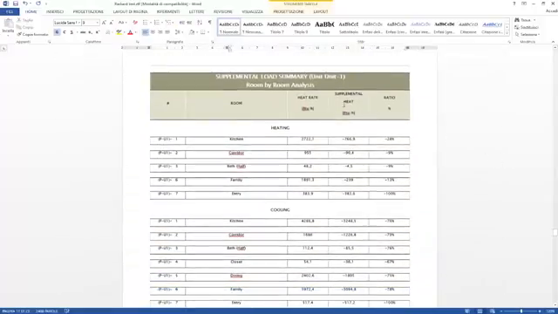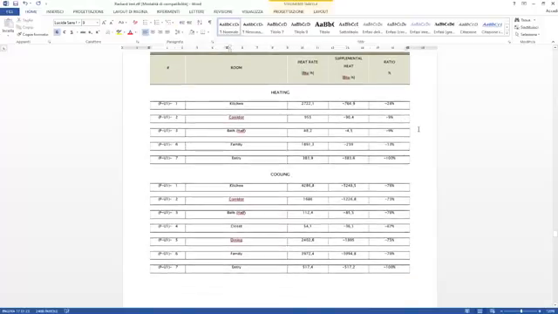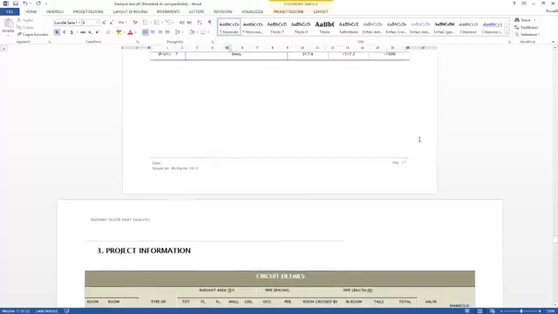Our next section is designated to our room by room analysis. As you can see, for heating and cooling, it's broken down by room. For our kitchen, we have our heat rate in BTUs per hour, our supplemental heat in BTUs per hour, and finally our ratio or percentage. As you can see, it can be broken down into a negative or a positive percentage.